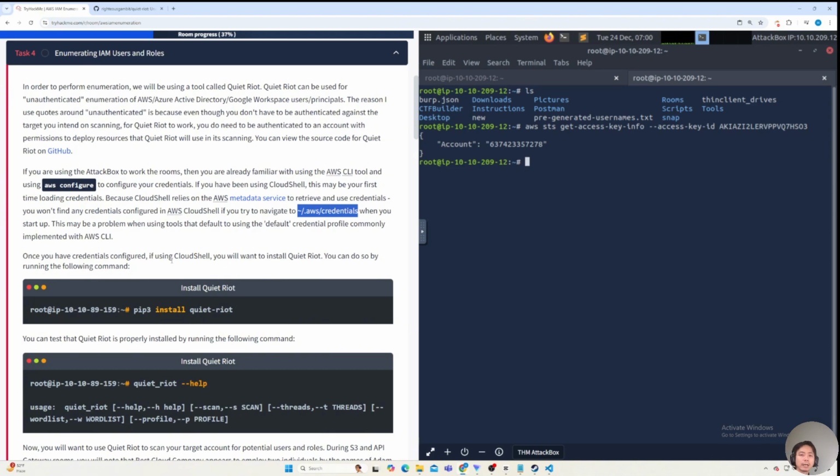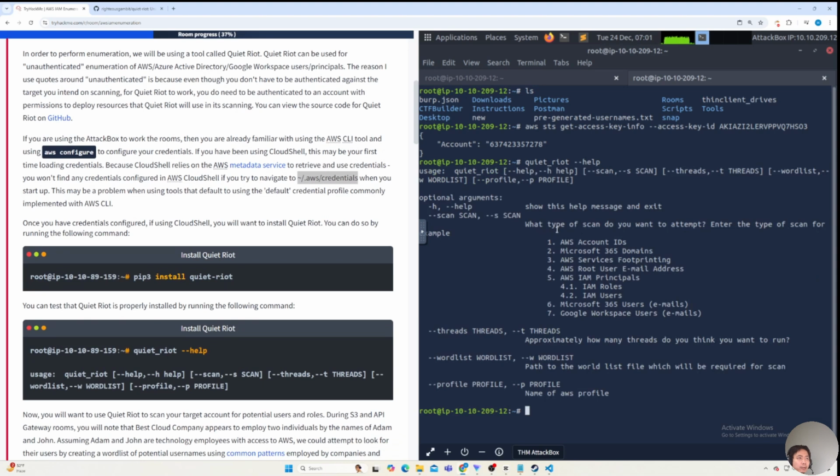Now, because I'm on the attack box environment, it's already been installed by TryHackMe, so we should be good for now. You can test that QuietRat is properly installed by running the following command: QuietRat help. Now, this shows that QuietRat has been installed on this virtual machine and is ready to be used. Before doing that, let me extend my machine. Okay, let's do it first.